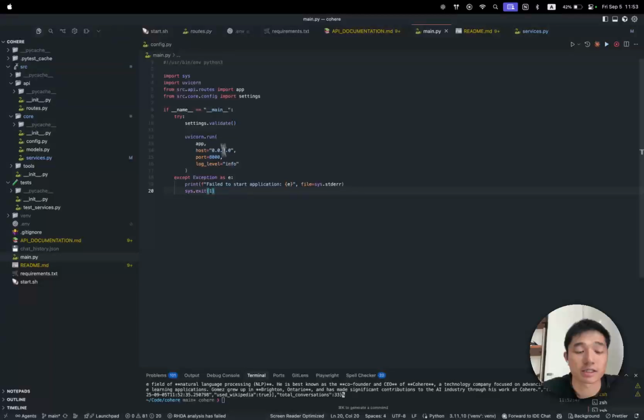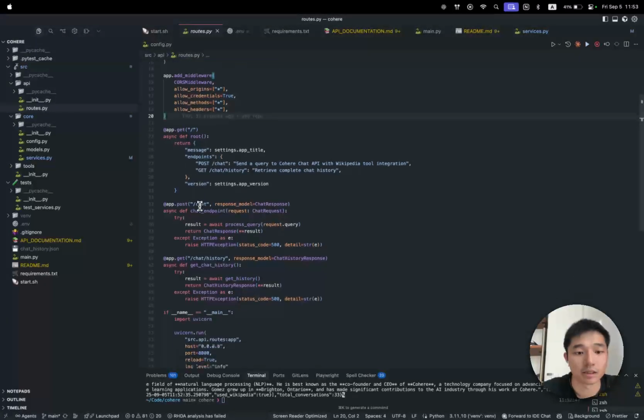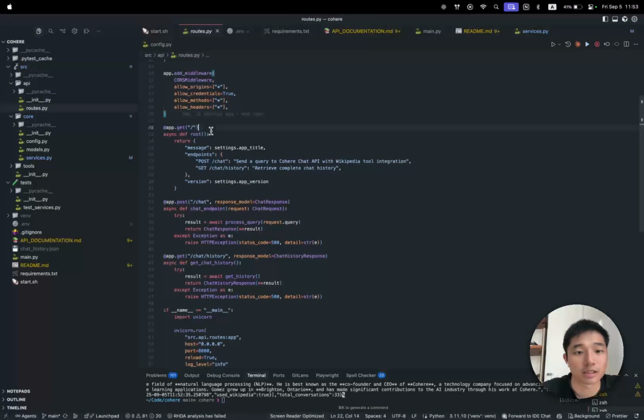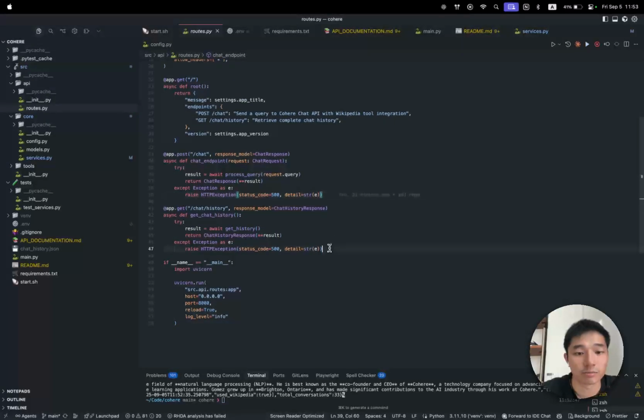The main entry is the main class, and it will trigger the app, which is something we built on top of FastAPI. You can see we can also add some production-level middleware controls for the app. And there are 3 endpoints. Firstly, the root, which provides some basic information about the whole service. And secondly, we have one endpoint for chat and one endpoint for chat history.